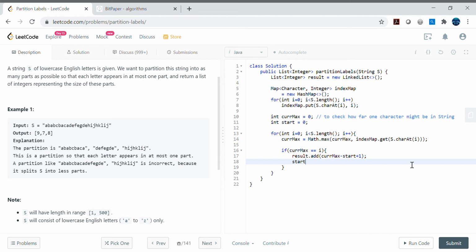Now let's go ahead and reinitialize this start as well. So start can be I plus 1, or it can be current max plus 1 as well, because they are both the same here. So anything is fine, and then we are done. That's it, right? Go ahead and return result. So I hope this makes sense.